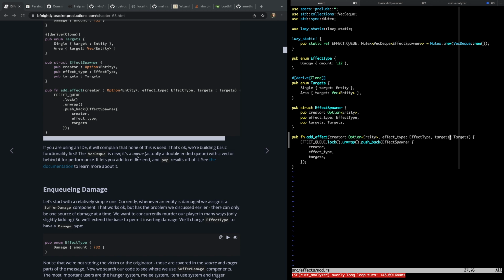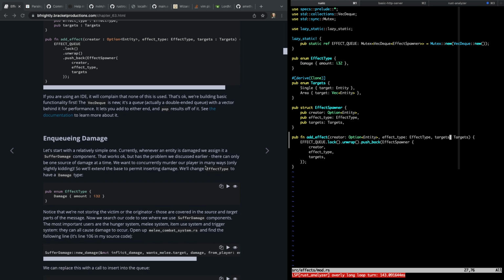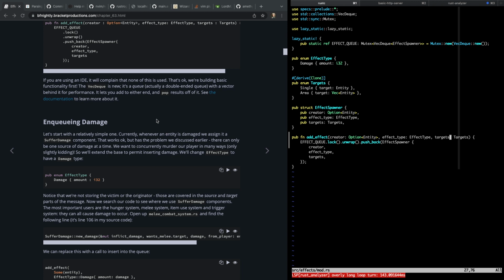The VecDeque is new. It's a queue, actually a double-ended queue, with a vector behind it for performance. It lets you add to either end and pop results off of it. Yes, I used that many times in my Advent of Code.